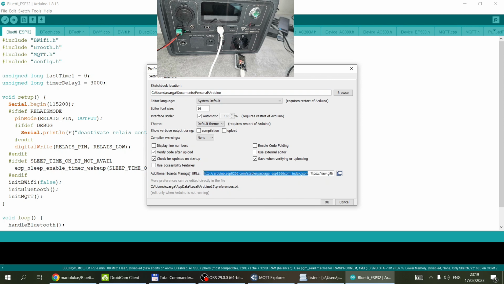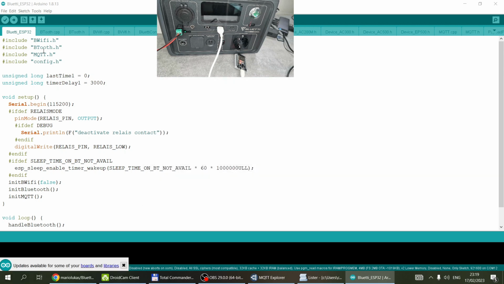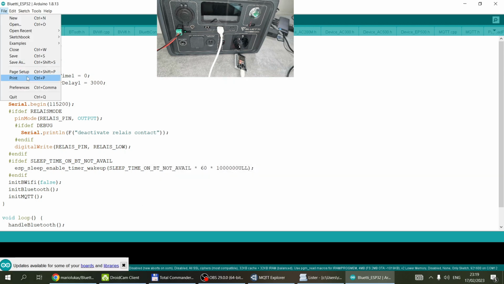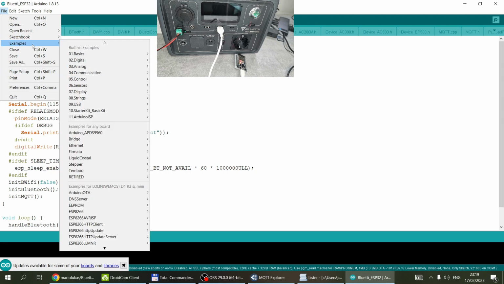And of course you can provide multiple board definitions. So I have this one for the ESP8266, and that's for the ESP32. So you can just provide both of them separated by a comma. And once you do that, you have to make sure that your board definitions are updated as well.